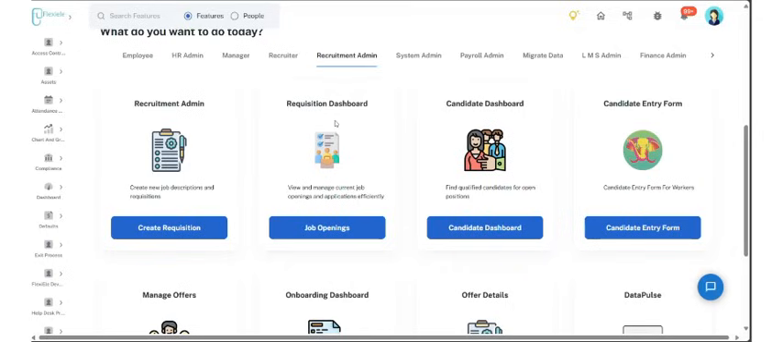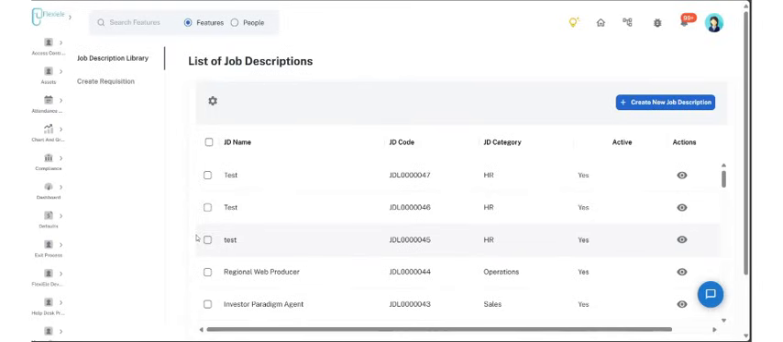Today, we are diving into how a recruitment and onboarding module can streamline and simplify your hiring process. Without further ado, let's get started with the recruiter admin section. The first feature we have is create requisition. The hiring journey kicks off with the creation of a new job role.